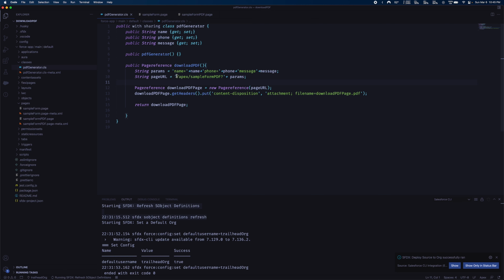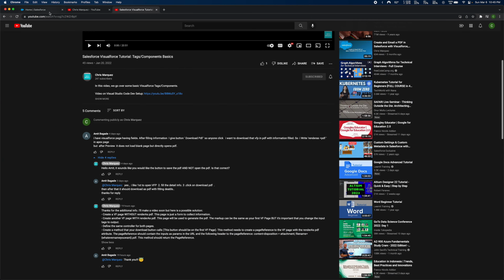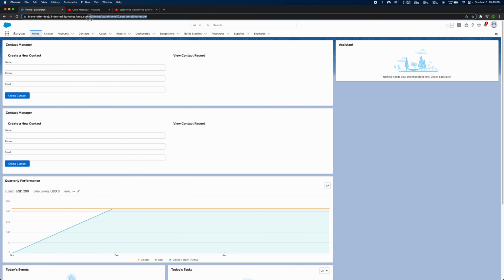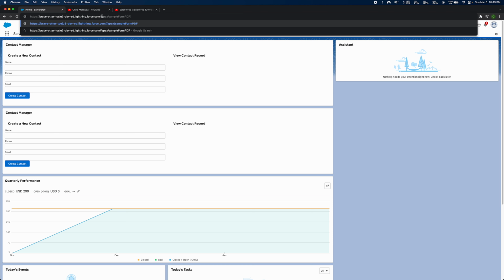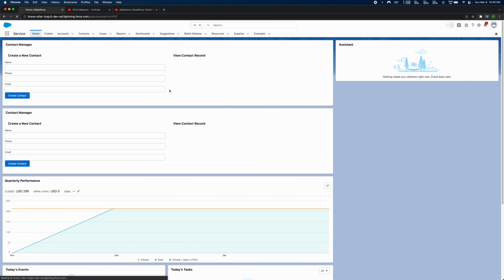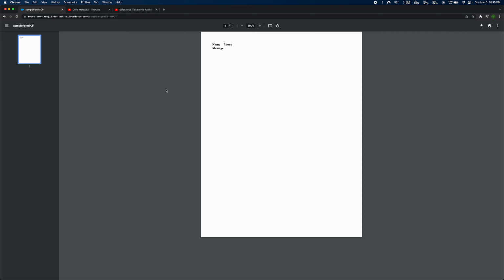I'm going to copy this because I'm kind of lazy. And we'll jump into our org, which is right here. I will do a little bit of URL hacking and change it to that, just so we can access our Visualforce page. And it looks like we made a mistake because it's opening up the Visualforce page as a PDF. So let's see what we did wrong.